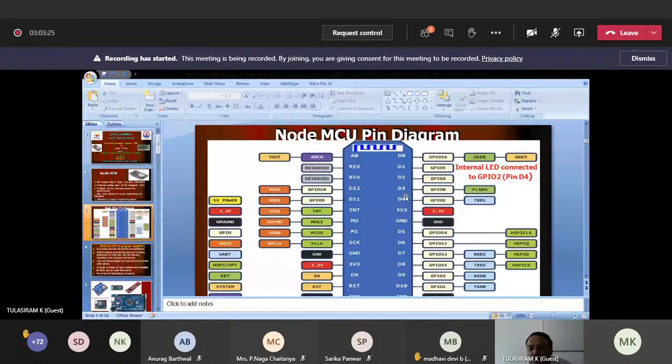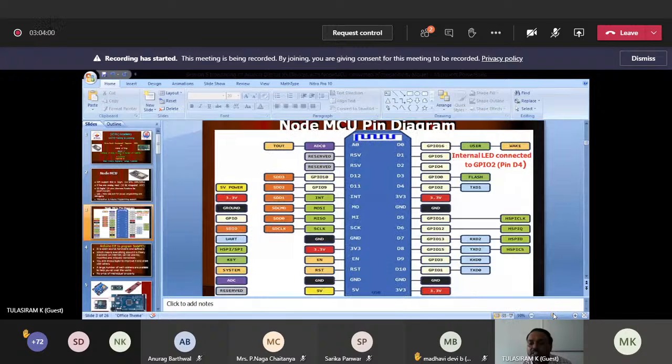Digital pin D4. Okay, you also have power supplies, two 3.3 volt power supplies, and you have ground. Is it clear now? You just see here, only one analog pin is there, and 13 digital pins are available. Only one analog pin and 13 digital pins are there in this particular Node MCU board. Is it clear? Any doubt till now?